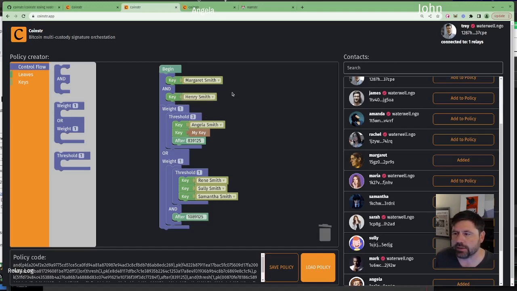Alternatively, if the kids, Trey and Angela, were to spend the money, let's say if something were to happen to Margaret or Henry, or they lose their keys, Angela and Trey could sign and then spend after 1 year. Or if something were to happen to 3 of these 4, God forbid, the grandchildren, Renee, Sully, and Samantha, could sign, let's say this would be a threshold of 2. 2 of them can sign and wait 5 years and unlock the funds. So in that way, it is useful for safe family planning.